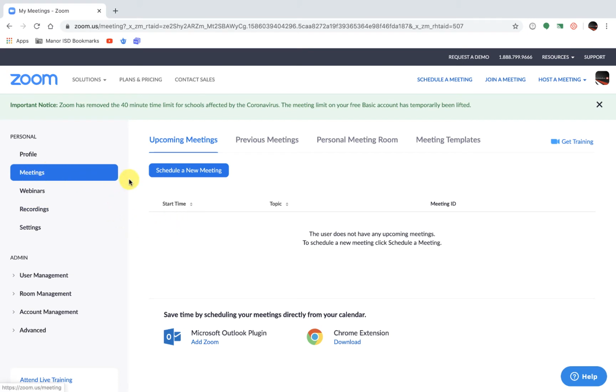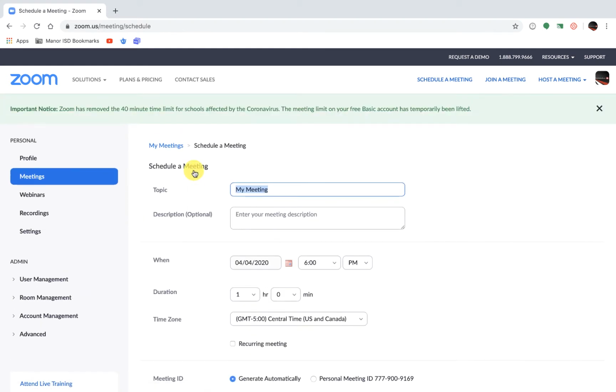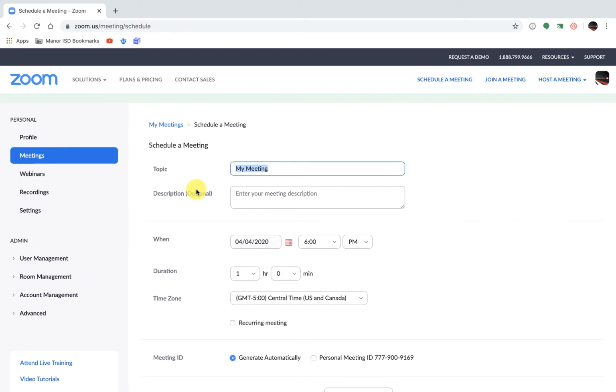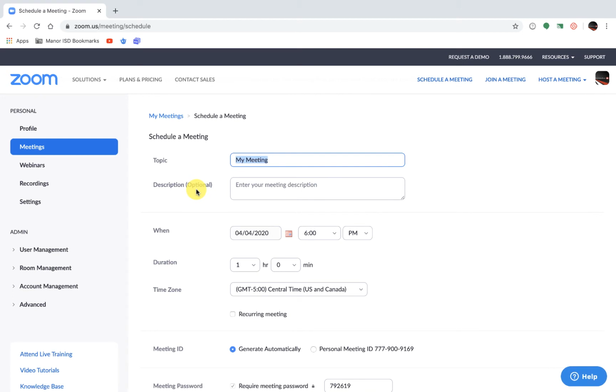Today we're going to talk about meetings, and we're going to schedule a new meeting, and then we're also going to talk about the personal meeting room. So the first step is to click on schedule a new meeting. This could be a class that you're meeting regularly with, or office hours, or whatever you needed it to be. So I'm going to go ahead and say this is my second grade office hours.